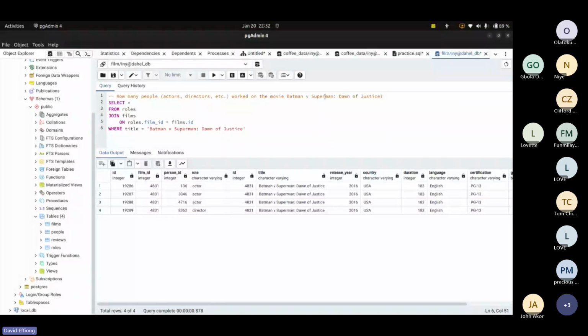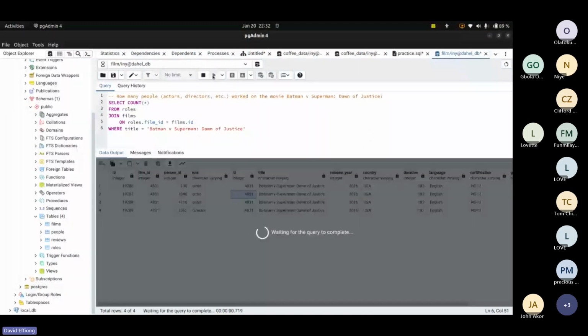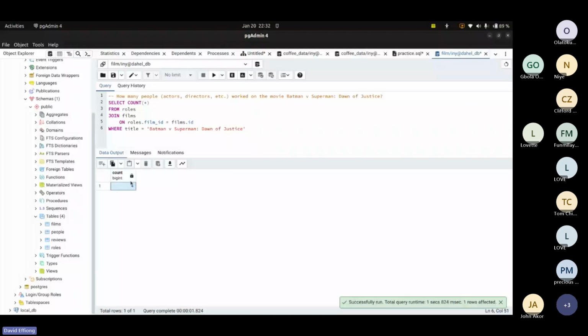So I now need to count. Looking at it here, I can already tell 4. 1, 2, 3, 4. It's easy to count, but I still need to write the query for it. So that will now be count. Now I remember the aggregate function count that is going to help me do this count. So I can run this. And I get my answer 4.